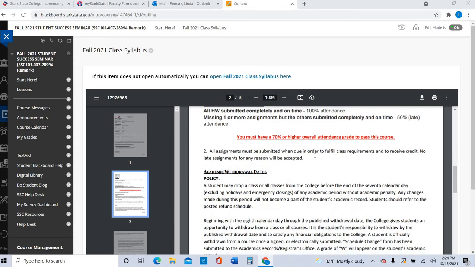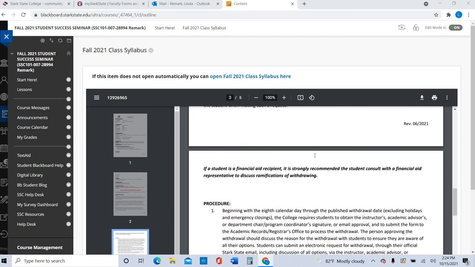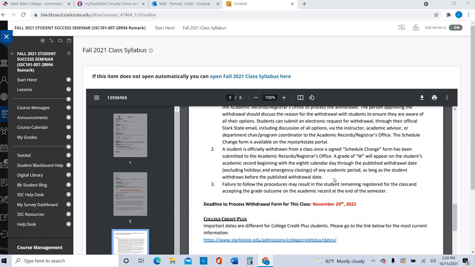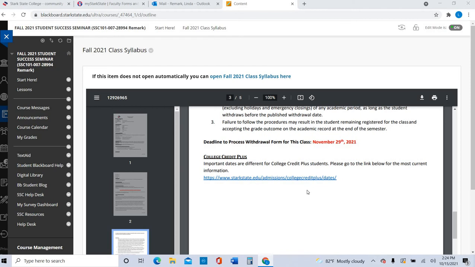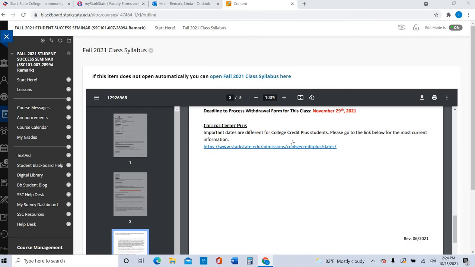So as we go down here, there's information about withdrawal dates. Because this is the second 8-week class, you have until November 29th to withdraw. If you are a CCP student taking this from a high school for college credit, there is information to get more, information with that link right there.